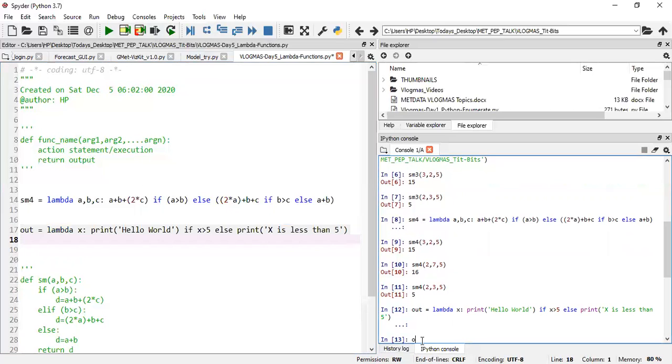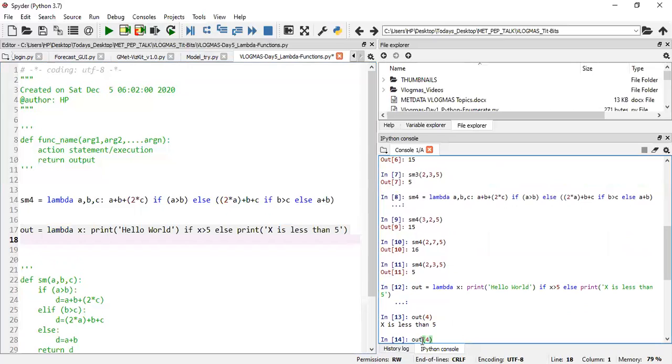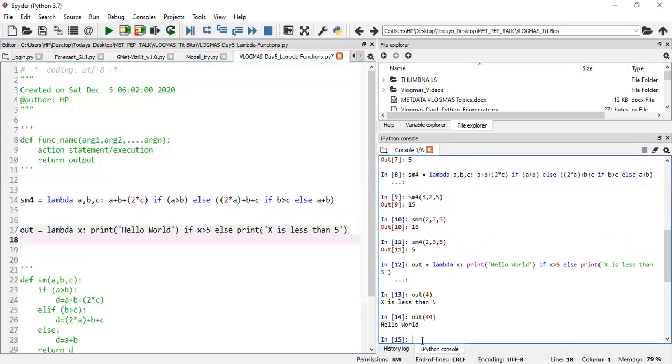So now if I type out, which is a function name in this case, on a variable 4, it says X is less than 5. Or we type out on a variable, let's say 44, we have hello world. Okay, and that's all.